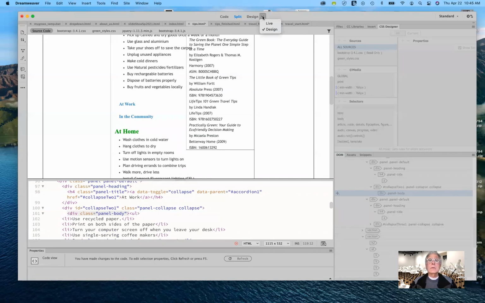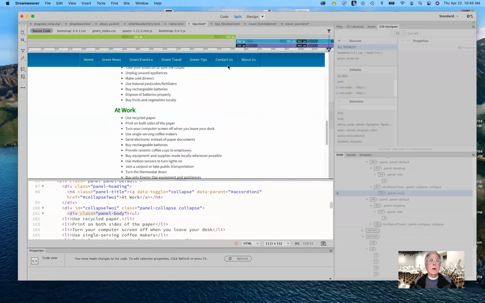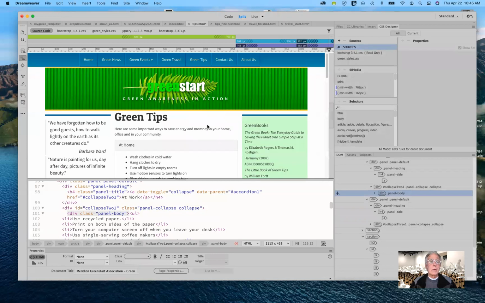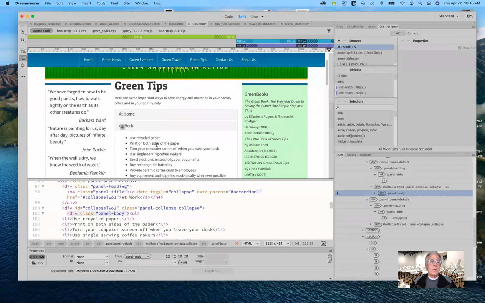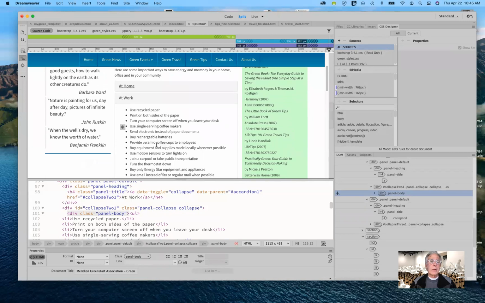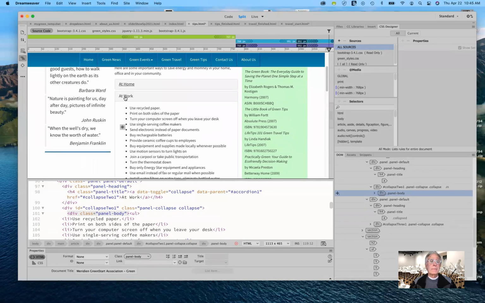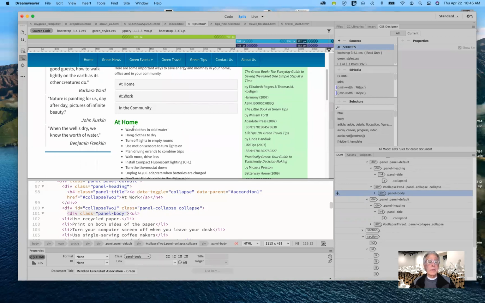Now I'm going to go back to live view. And if it doesn't work, I'll just undo it. So there's at home, so I'll close that. And then at work. So there you go. It worked by putting it in code view. Now when I click that, that closes that. So now I can do in the community.